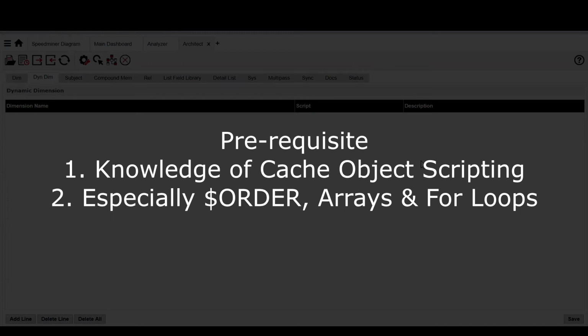Before I move on to the step-by-step on how to create the dynamic dimension, I would like to highlight the prerequisite that you need to have knowledge in Caché Object Scripting, dollar orders, and the arrays in Caché Object Scripting. And you also need to know how data is being stored in the global backend.